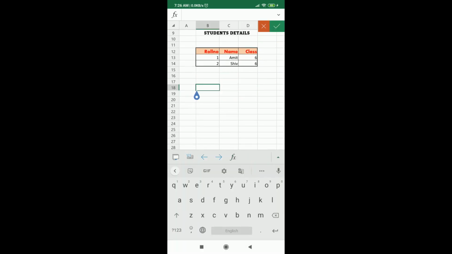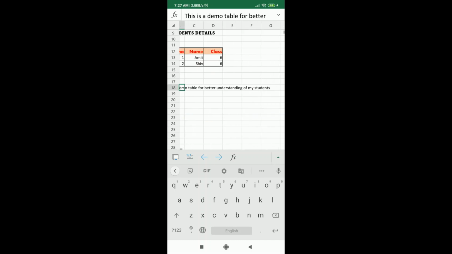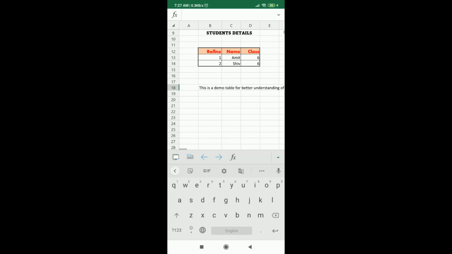Now, what happens in case you click wrap text? So first let me write down some content. This is a demo table for better understanding of my students. So as you can see, I wrote one sentence and it is flowing from B18 and it's going up till G18, but I don't want this. I just want that this entire content should get adjusted into B18.